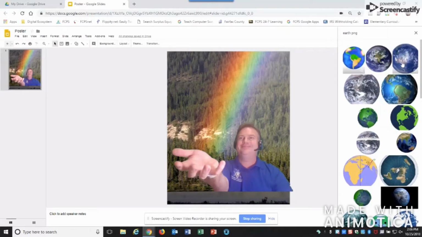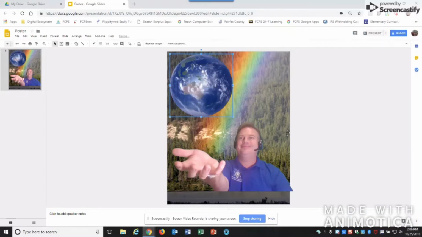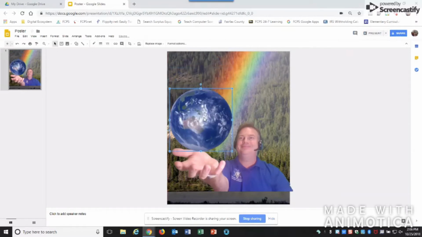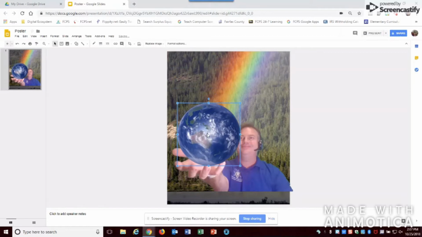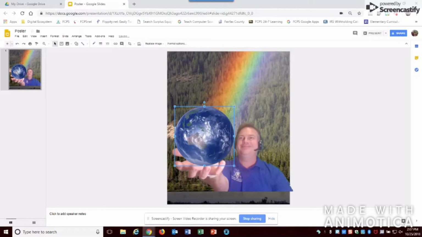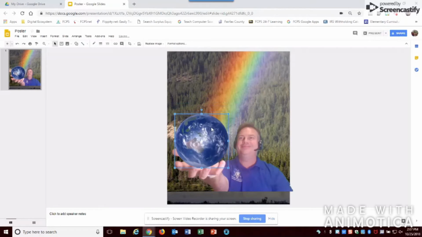And this one looks pretty good. So I'm going to go and try this one. And I'm going to say Insert. And so now I have this picture of the Earth that I'm going to position in my hand as best I can. Maybe something like that. That's actually not bad. So I can live with that. So now I have this nice rainbow shining on the Earth, and this is looking like a nice poster.